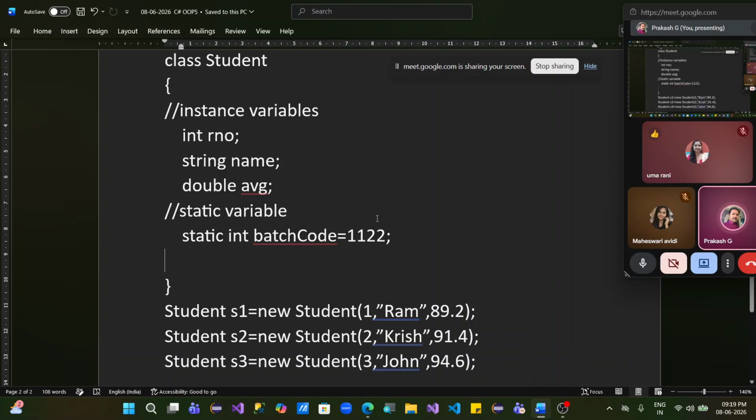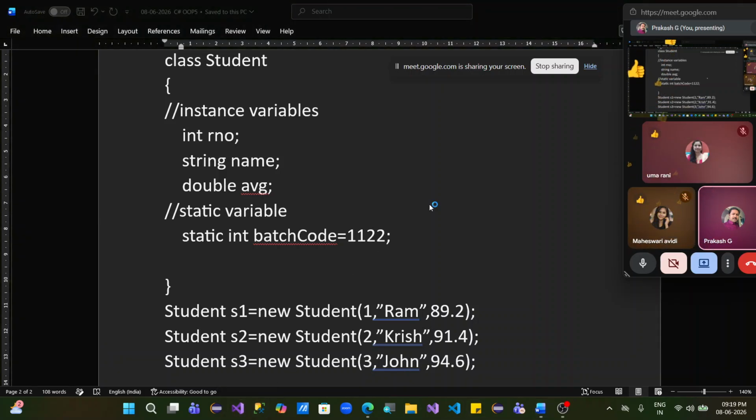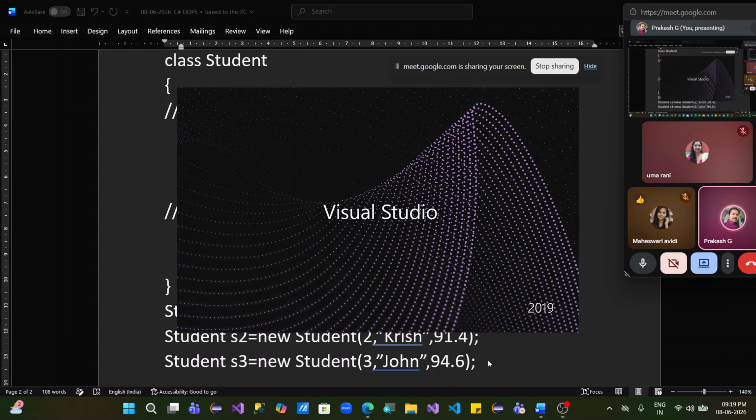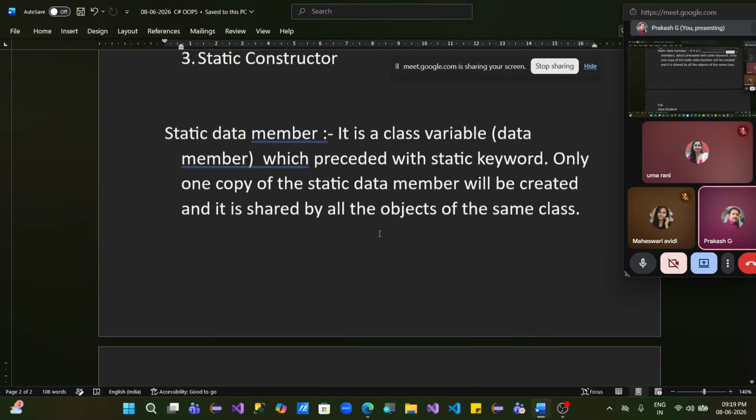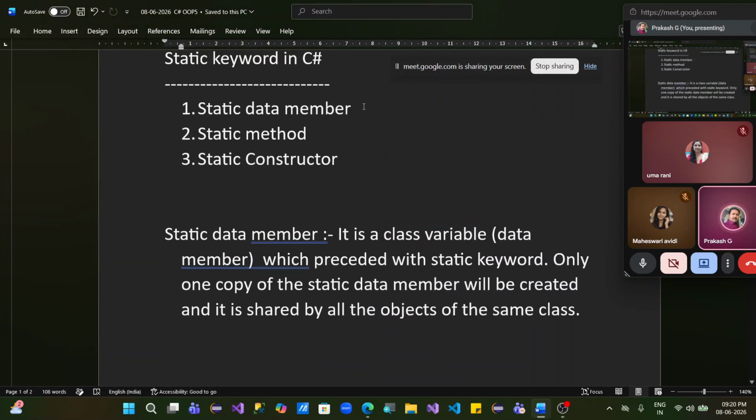Yeah. So let's open Visual Studio and then write the code, so that we will understand what this static data member is. So that's all about static data member, guys.